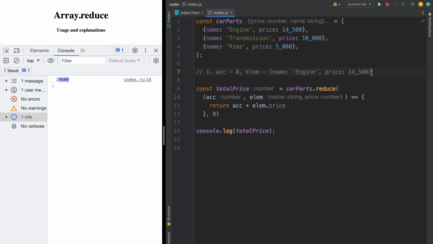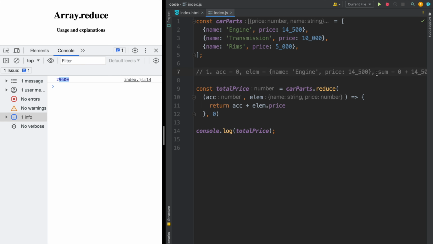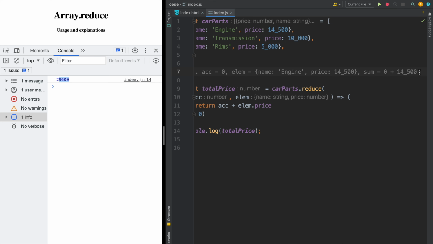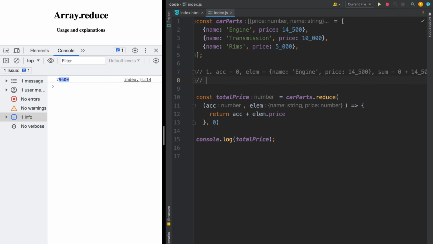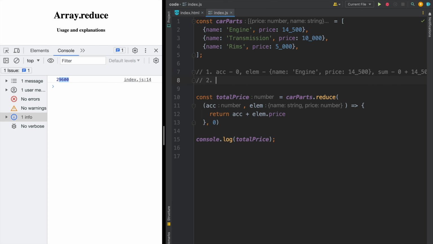And what will be the sum? The sum will be accumulator plus element price. So the sum is 0 plus 14,500. Cool. Yes. And let's go to the next step. It will be our second step. We will have as accumulator 0 plus 14,500, so 14,500 will be our accumulator.